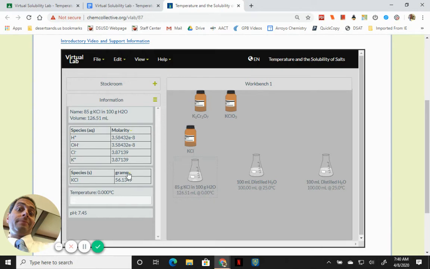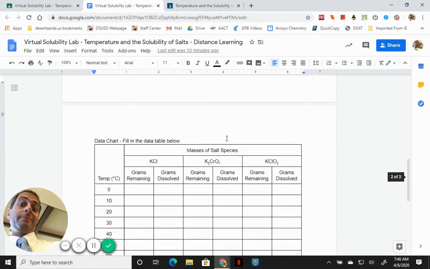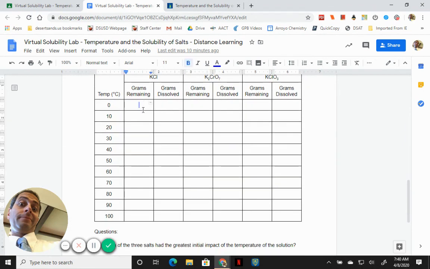But right here, this is the number we need underneath species, KCl, and grams. This 56, we can round it, 56.13. Now that value, 56.13, is going to go in the spot for 0 degrees Celsius and KCl for grams remaining. So right here, 56.13 is where I would put that value.